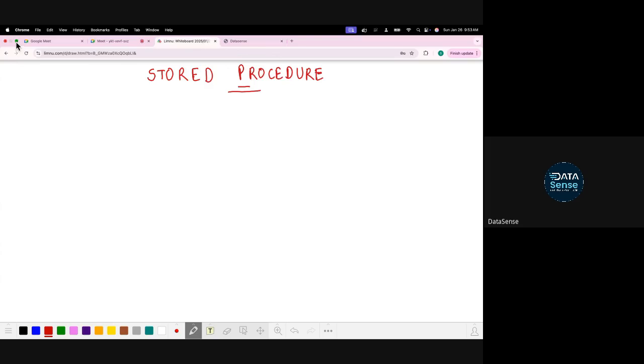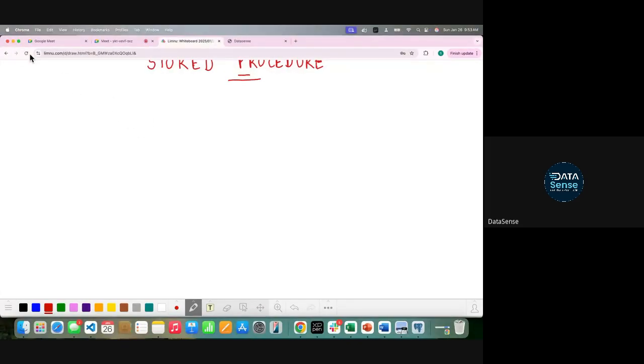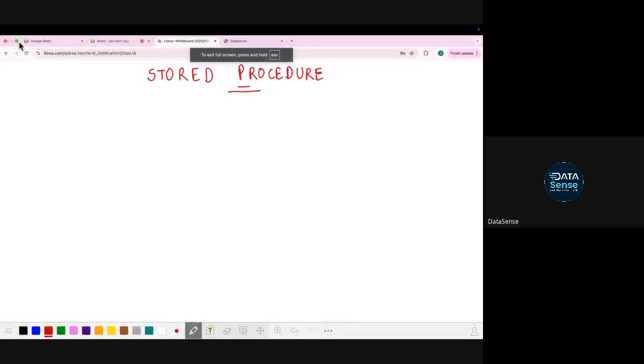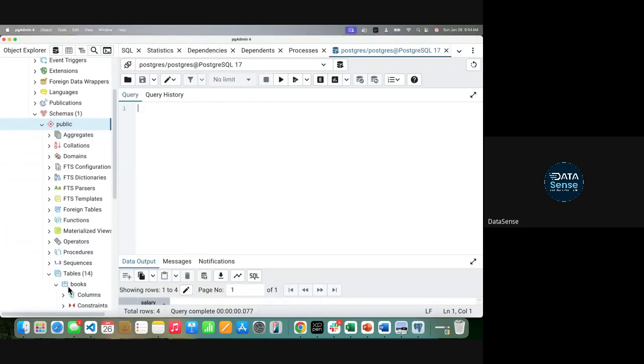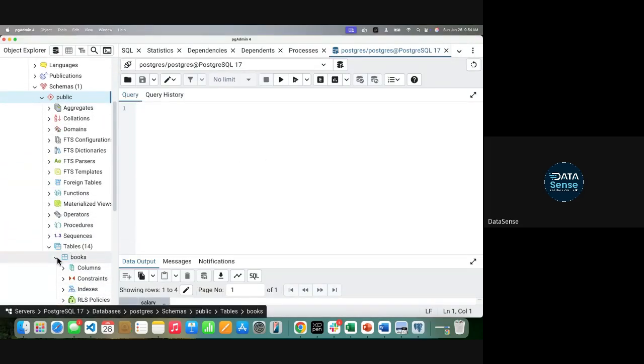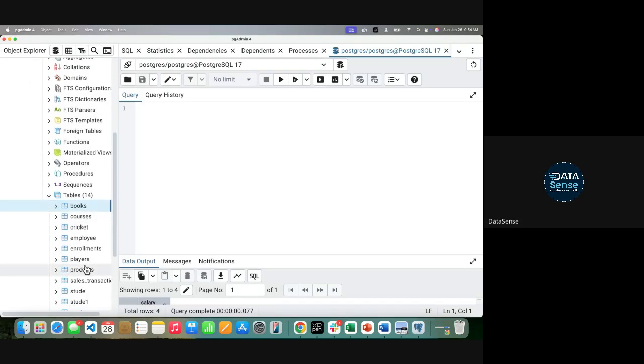Now what happens when you're working in data engineering, or even in data analysis, for example as an MIS analyst, has anyone worked on MIS analytics or dashboarding? You have to run some standard SQL scripts every time. For example, let's assume we have this data here. Here are tables: books, courses. Let's have this select star from employee.